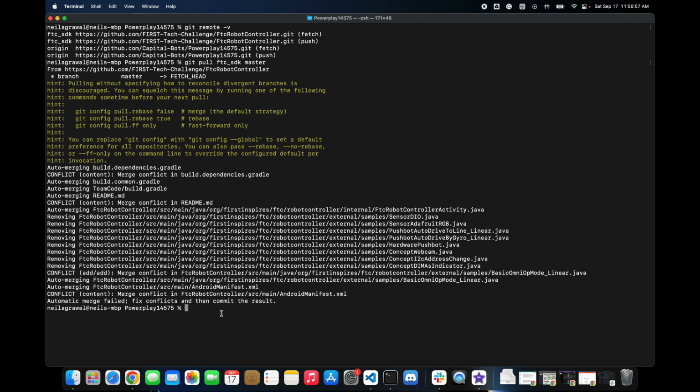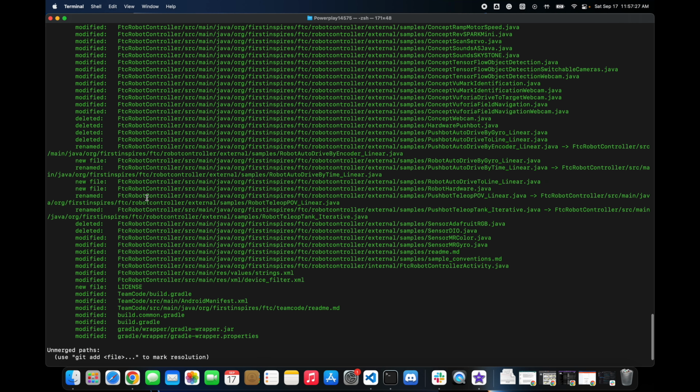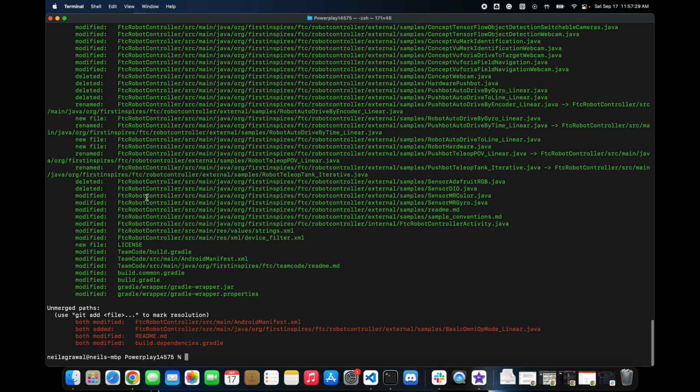To deal with the merge conflict, we want to first figure out what the merge conflict is, and we're going to do git status. And we'll get a bunch of text. The four red things at the bottom are the files that we have to deal with. To deal with these, we probably want to open up Android Studio.